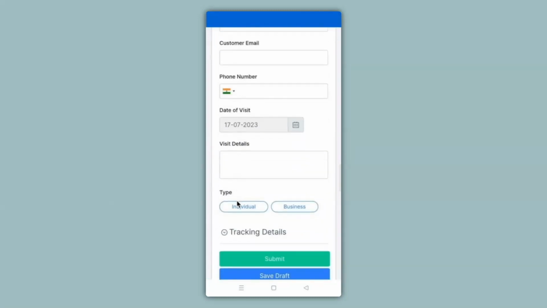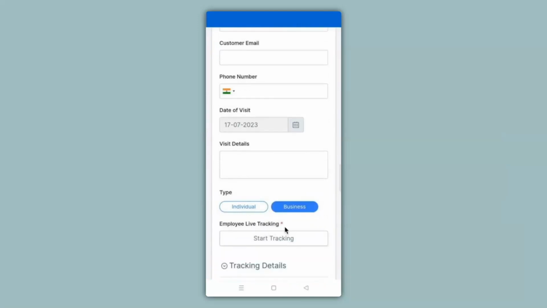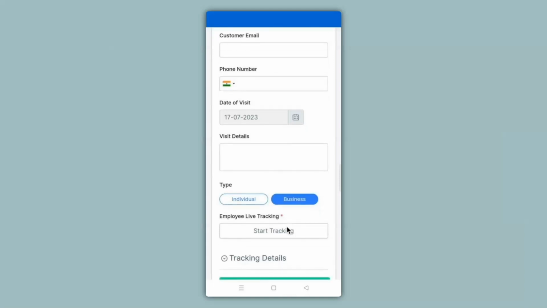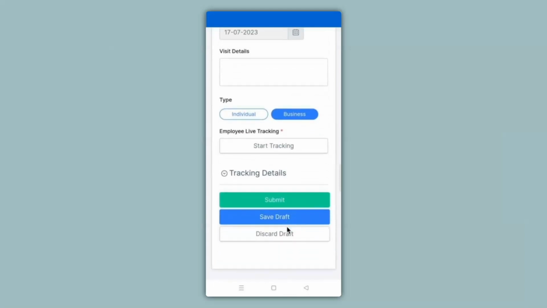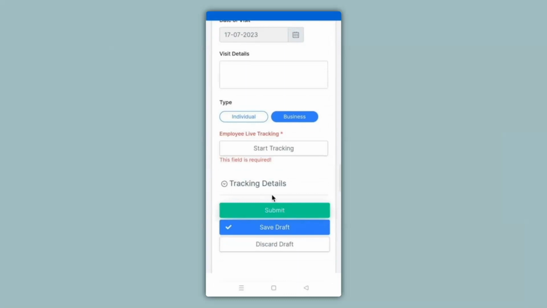Now over here again I will have to select either individual or business. So when I select business, the live tracking option appears. If I were to make a submission without starting the live tracking, you can see an error message has appeared. That is because we had marked this field as required. So now I can go ahead and fill in the details of this app and start the live tracking.